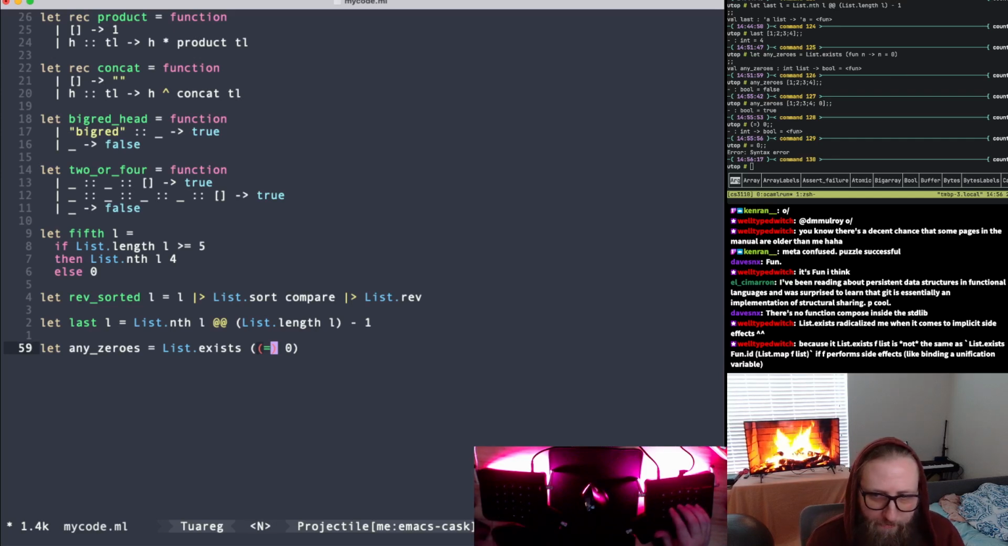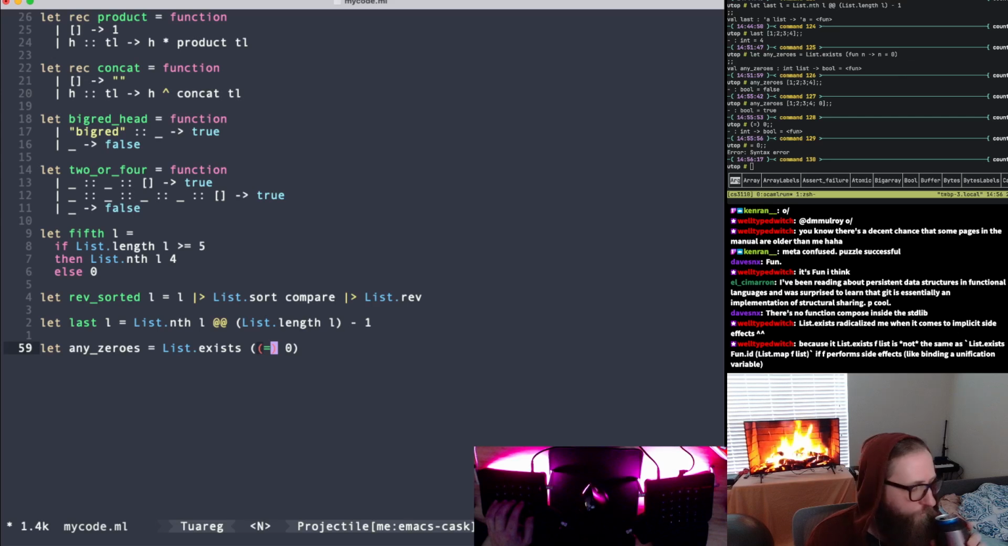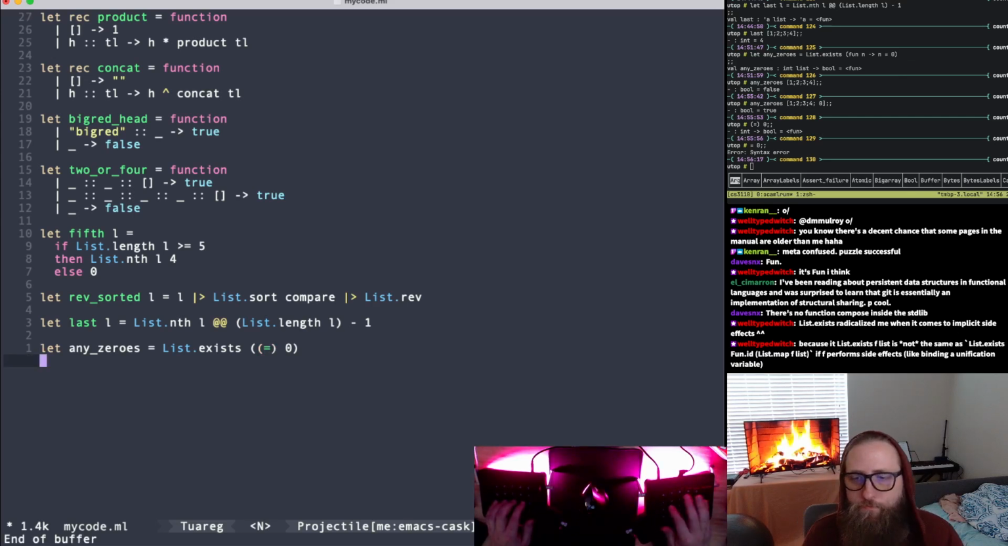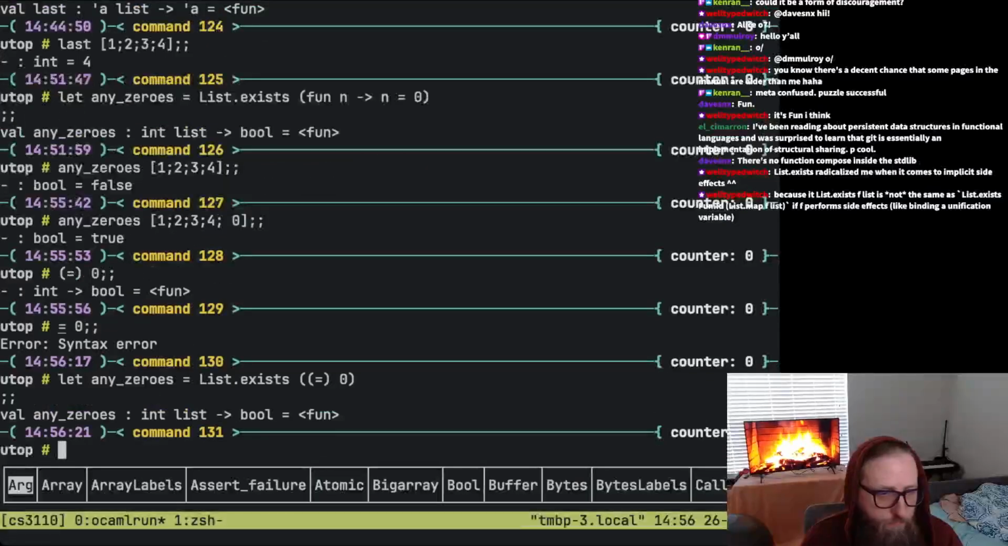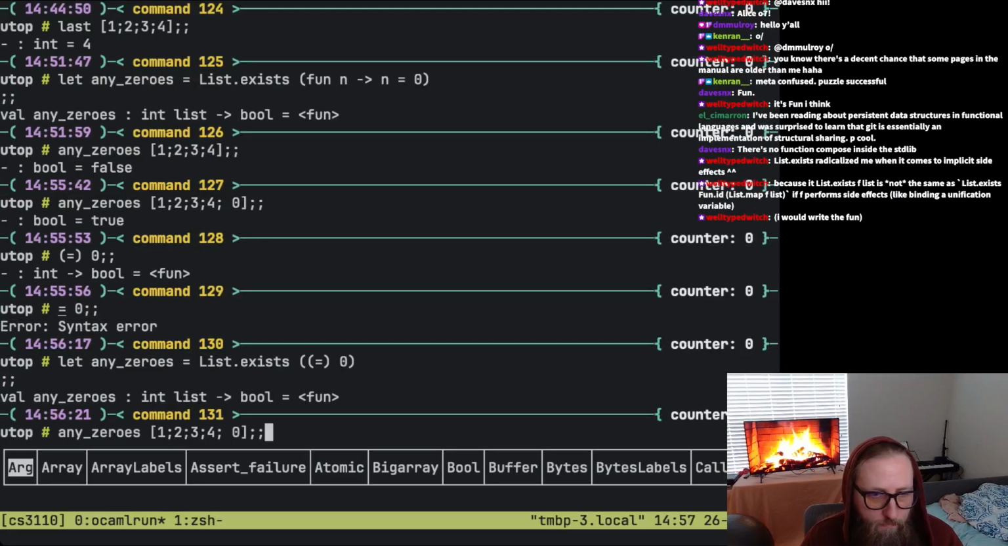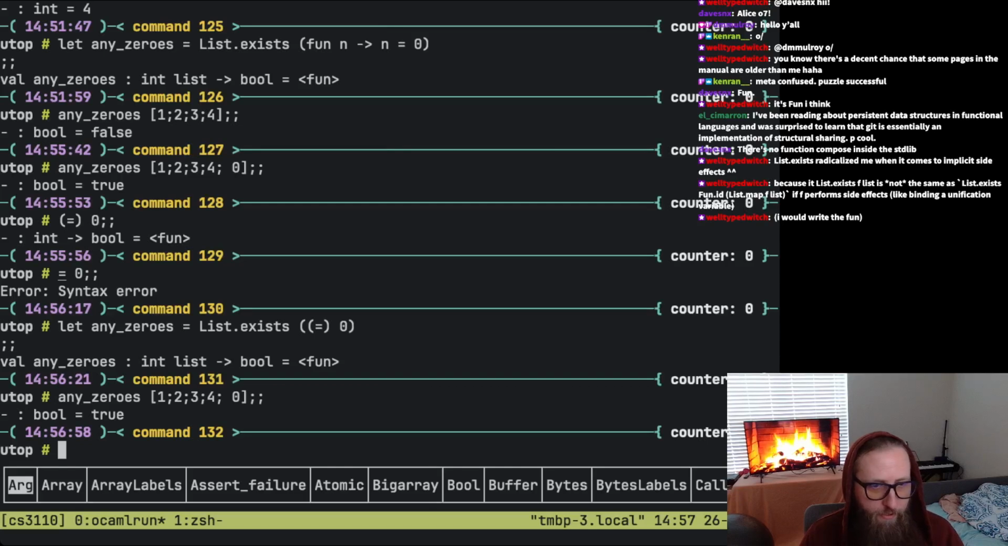Is there something more idiomatic? What would you do, Dave? Would you write it like this, or would you write the fun? It's fine either way. Doesn't really matter. I guess we should just make sure that it actually works. You'd write the fun, yeah. It's pretty ugly to have to use it that way.